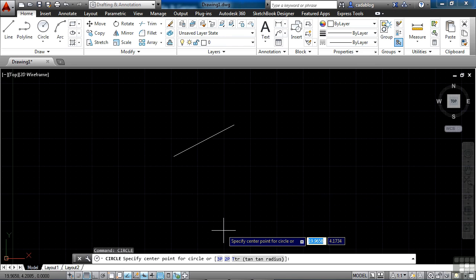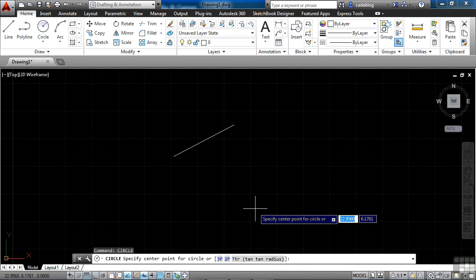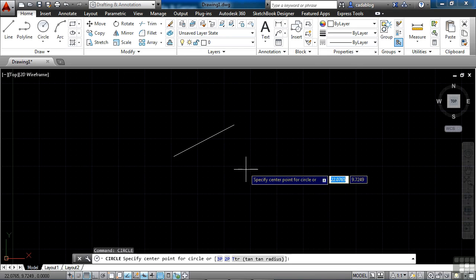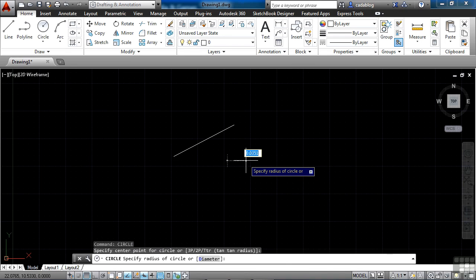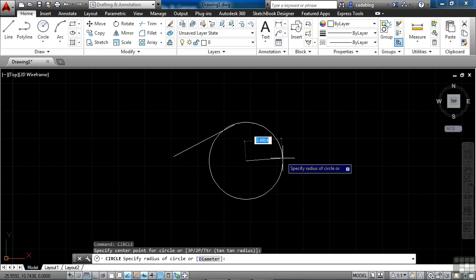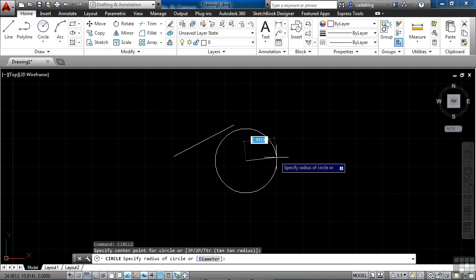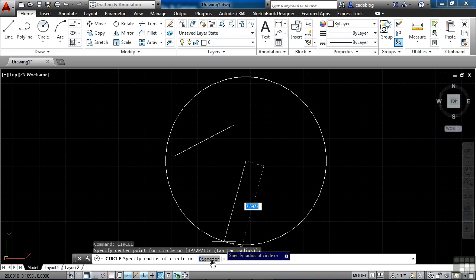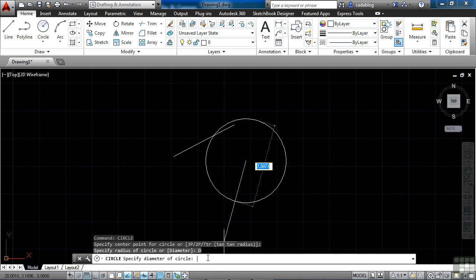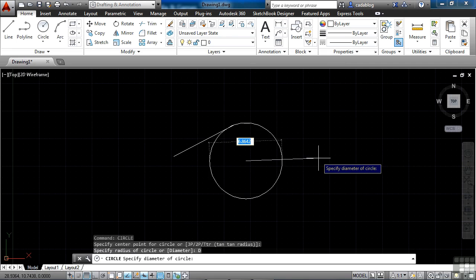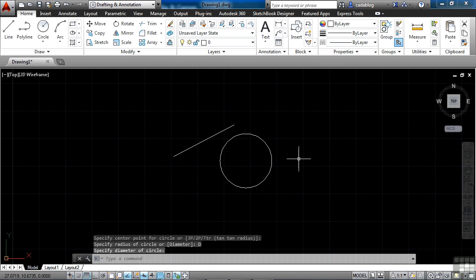And remember earlier I said that the command line will give you some instructions? Well, it tells you here to specify center point for circle, or I have these different options. And through these different options, I can draw a circle in a different way. Right now, by default, the circle command asks you for a center point for your circle. Just left click there and drag your mouse out somewhere else. And that is giving it a radius. Or do you want to give it a diameter? I can come down to the command line, click on the diameter option, and now I'm drawing a circle by diameter. So if I click again, there's my circle.